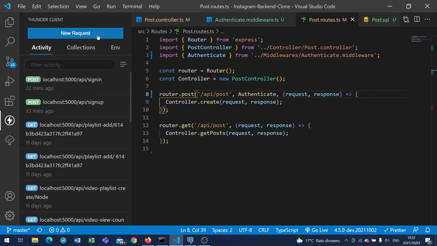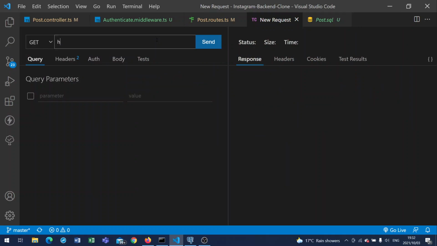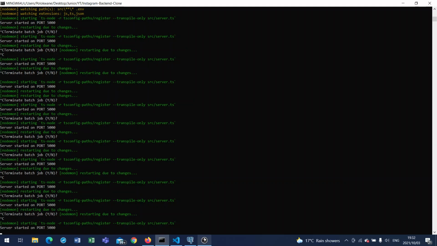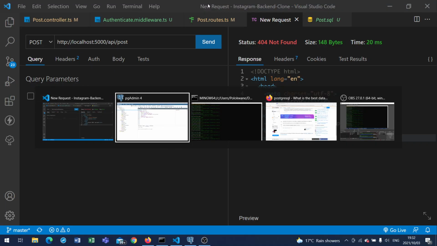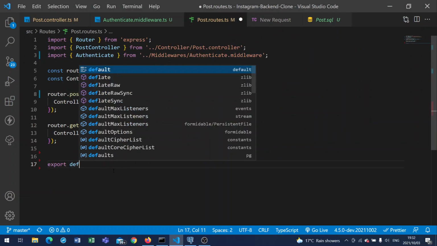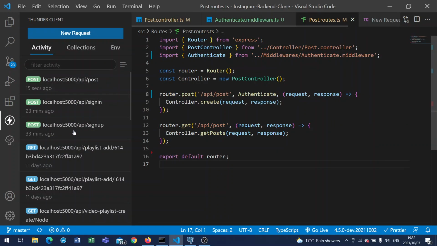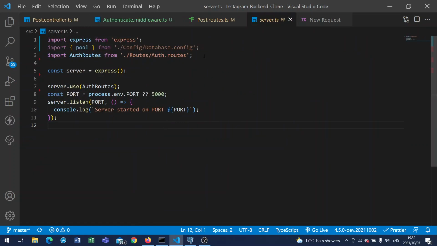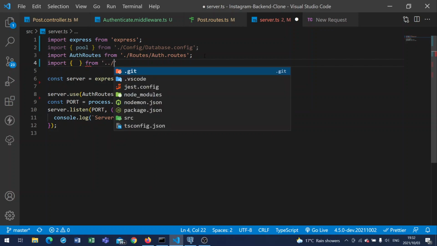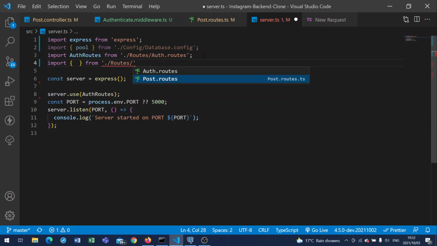So let's come back here. We create a new request, and this should be http://localhost:5000/api/post, and this should be a post request. So if I was to send this, oh yeah, I think my server is not yet right. Oh, it is running, but I didn't expose my route, if that makes sense. So I come in here and want to export default router, right? So now I can come back to my server.ts file, and say import, and then from, go up once to routes, and then post.route.